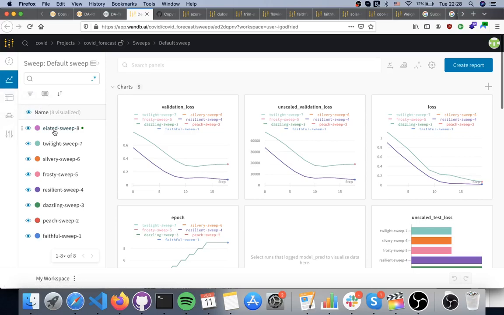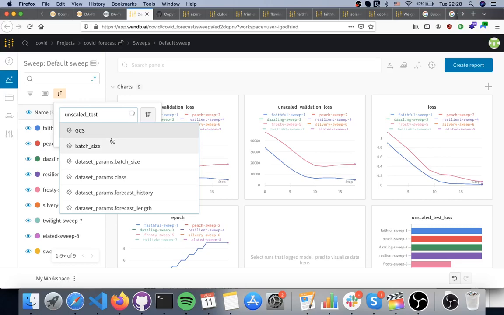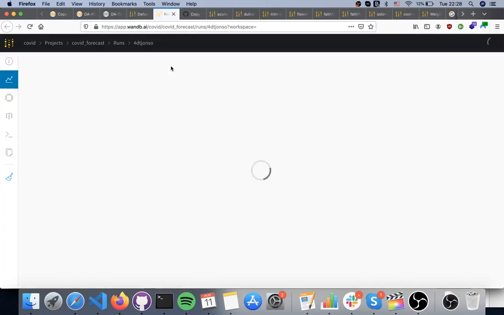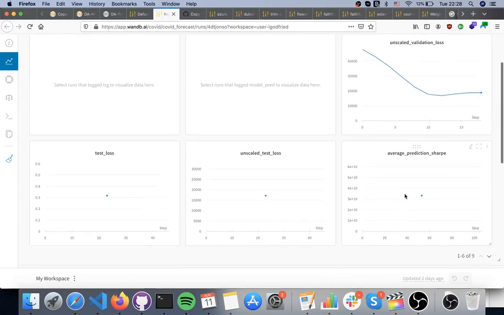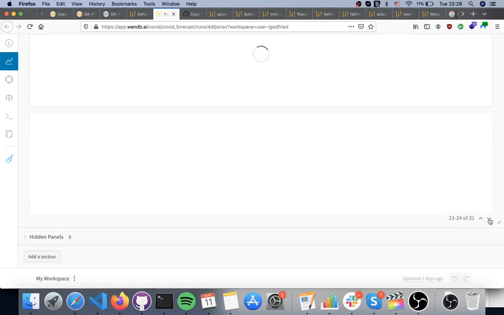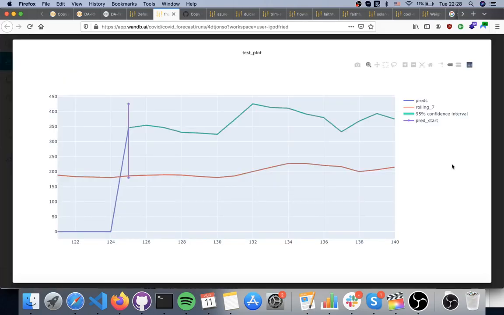But we can look at these. So for instance, let's look at the best test unscaled test loss. Okay, so far it's only run 9, but let's look at what this is. That doesn't look great actually. So in this case it's a lot higher.